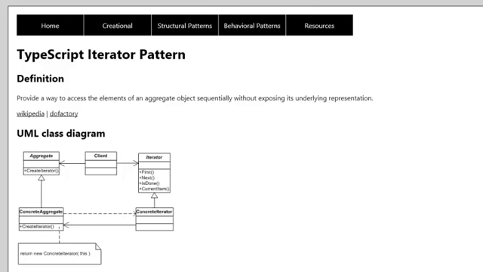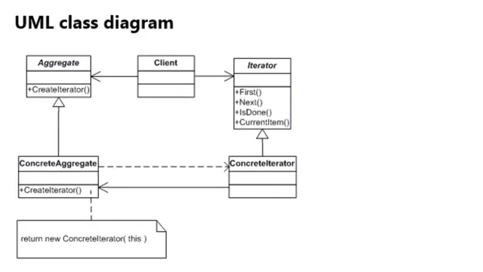So let's have a look at the UML class diagram, where we see we have a client, and the client has an aggregate object which it would like to go through all objects of. Sometimes you have, for example, a tree view or a list, and instead of knowing anything about the list or the hierarchy, we would just like to go through all objects of that aggregate.